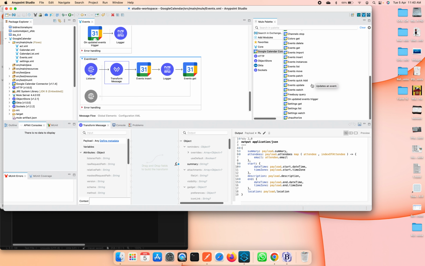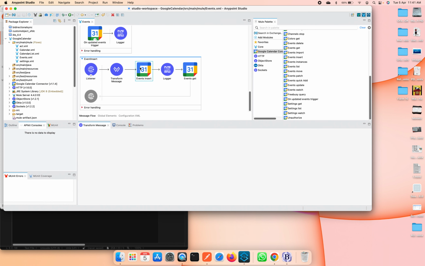Just drag and drop event insert from this side to the canvas, and after that put a transform message in front of it. So what it will do, it will create the structure that it is expecting. So you can accordingly create all these message structures. What it is trying to do is putting a summary, attendees, mail ID and all the things, start and end time along with description and the location, and then it will put it into the event insert.